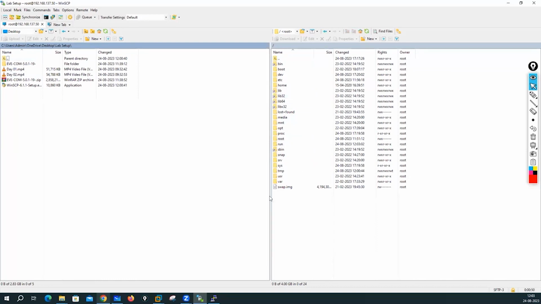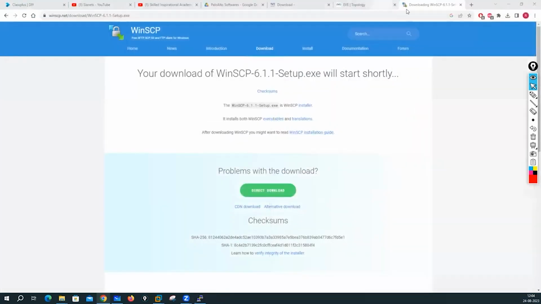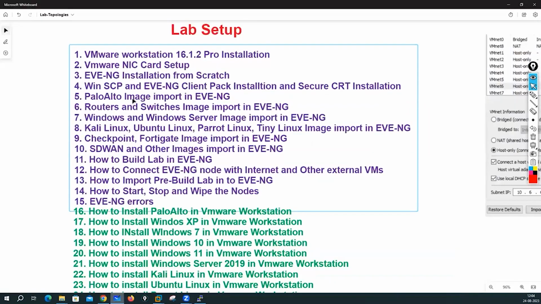Now we will upload all the images from your local PC to this particular EVE-NG. How to do that, I'm going to show you. For now, I'm just terminating this connection. Now let me show you the installation of the next software, which is the EVE-NG client pack. How to do that?